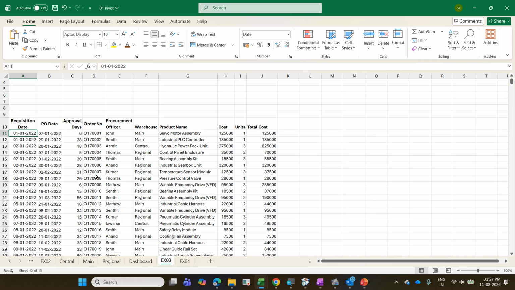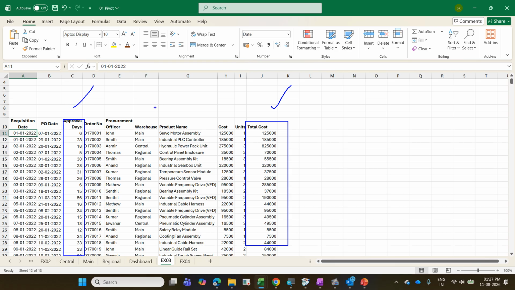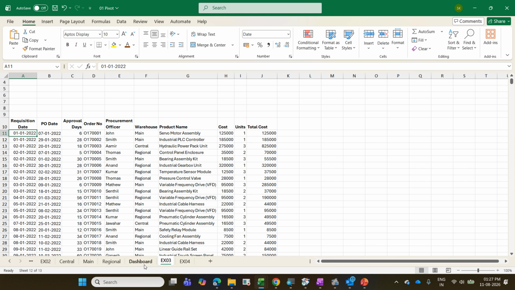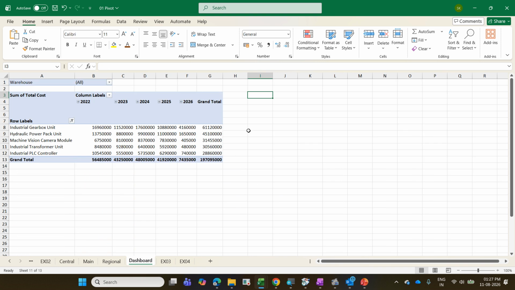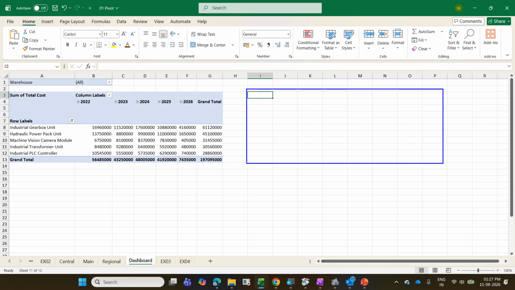So I want to create a report: approval days wise, sum of total amount. So we are going to create this report. But the challenge is we are going to create this report on the same sheet where we have already created a report. On the same sheet, we are going to create one more report, and we are going to connect both the reports together. That's what we are going to do now.